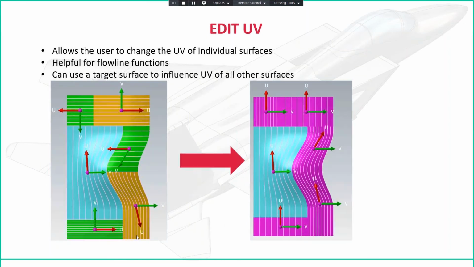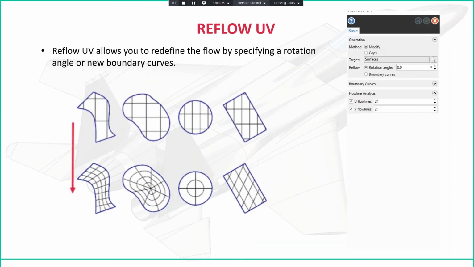Currently if I create flow lines, it would look like you see on my surface. On one surface, the lines would be created 90 degrees from your next surface, essentially. In reality, we would want it to look like this, where everything flows nicely together. So we'll take a peek at Edit UV. And the other one, which I think is a little bit more powerful, is REFLOW UV.